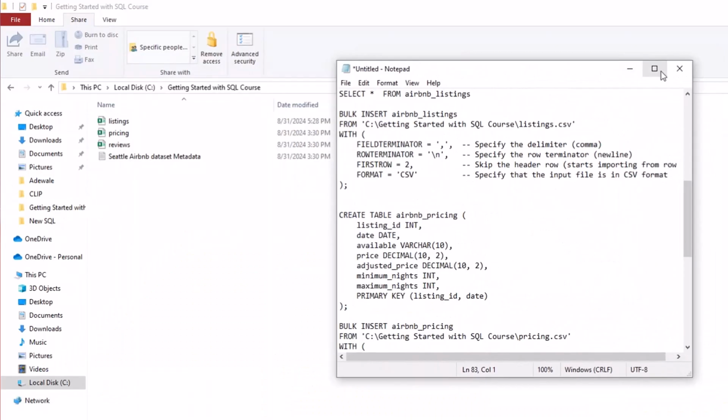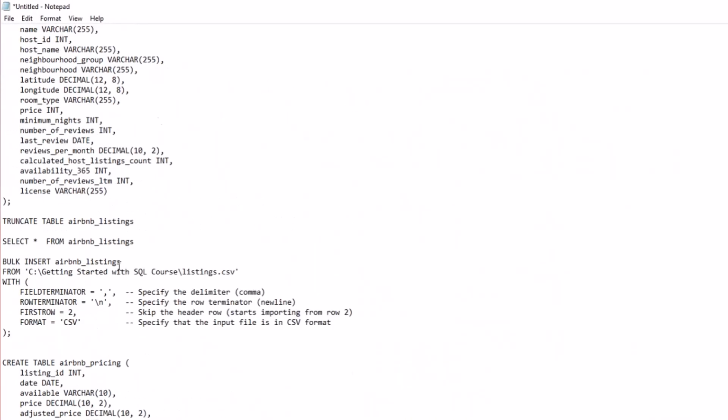Make sure you have this, and once you have this, there's also a notepad that includes some SQL query that shows how we brought in the data. So make sure you have this notepad as well, because it will come in handy when you want to bring the data into your database.